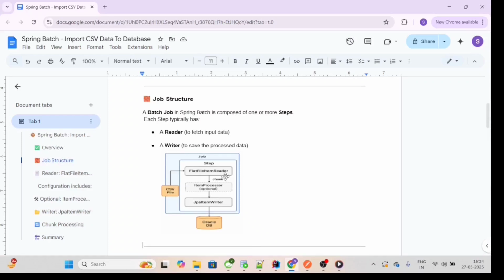And if you see chunk here, what is chunk? Chunk means a group of records. So a group of records will be read at a time, and it will be sent to the writer so that it can be persisted in a single transaction. So that is the concept of chunk.